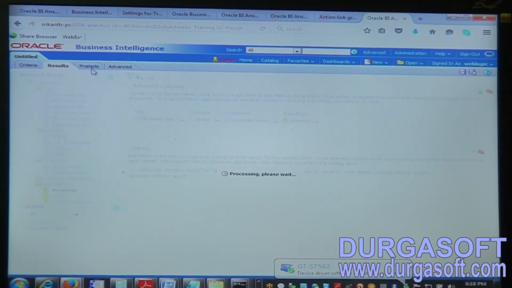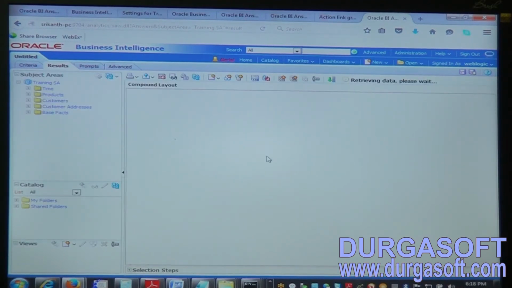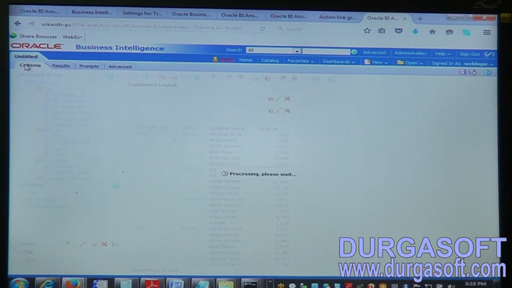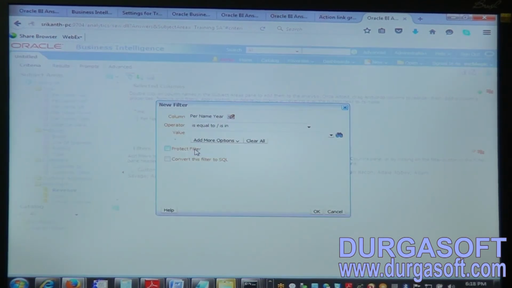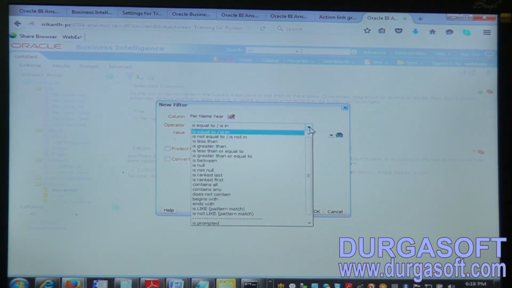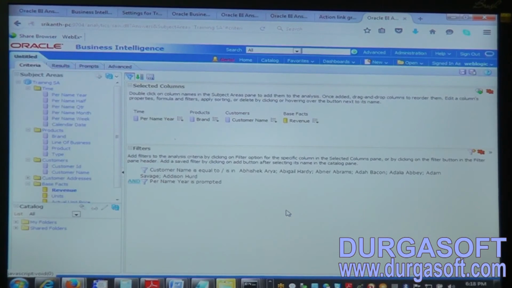Once we click on results, we'll have this report ready. But in the filter criteria, this table should respond to my year prompt. For that, on year I'll apply a prompt filter, is prompted. So this report should be prompted for the year. So I am selecting this report as is prompted.